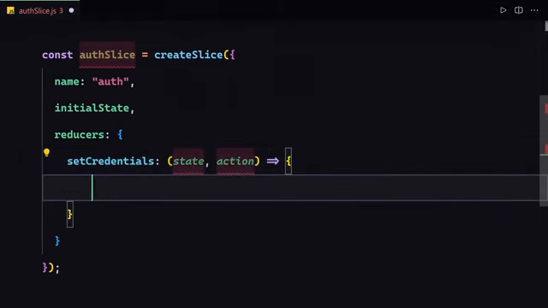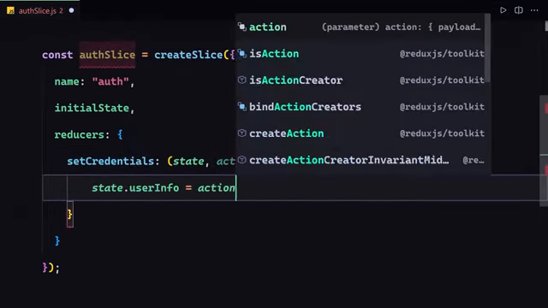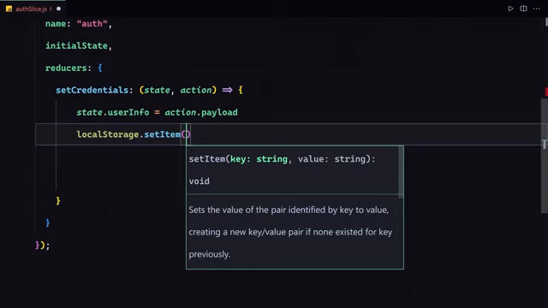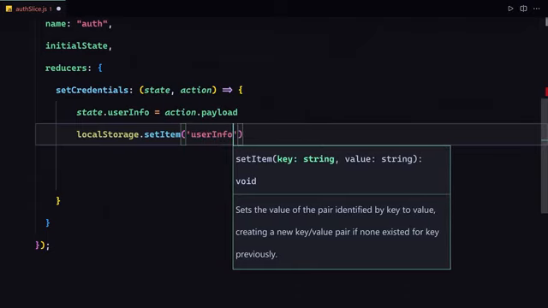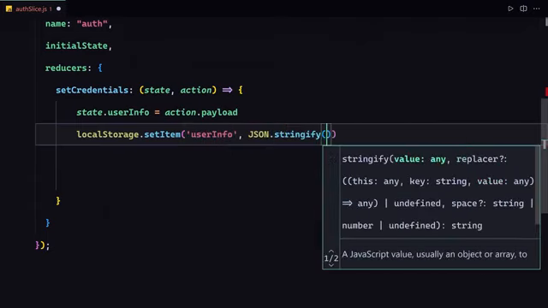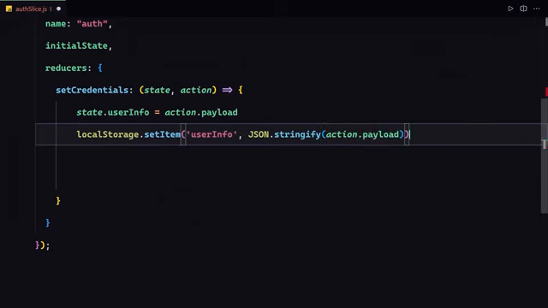So now inside there, we're going to be writing state.userInfo equals action.payload. And underneath there, we're going to be setting our data to our local storage. So we're going to be writing localStorage.setItem, and inside there we have to pass our user information, and we are going to be writing JSON.stringify, and we're going to be passing our action.payload, which we already have inside the action.